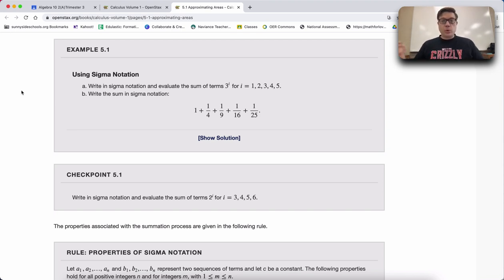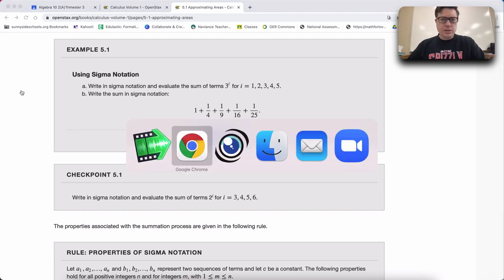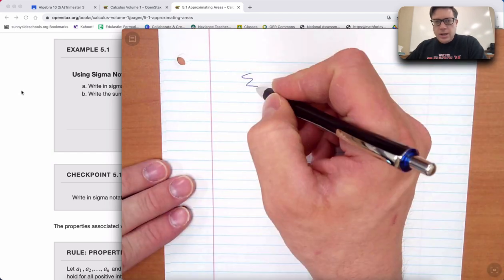So to keep it as short as I can, I want to dive right into it. I'm using example 5.1 and a couple more of these properties here to give you an idea that will eventually lead towards a calculus definition for area. Write in sigma notation and evaluate the sum of terms 3 to the I for I equals 1, 2, 3, 4, 5. Well, in that situation, we'll bring up the document camera.